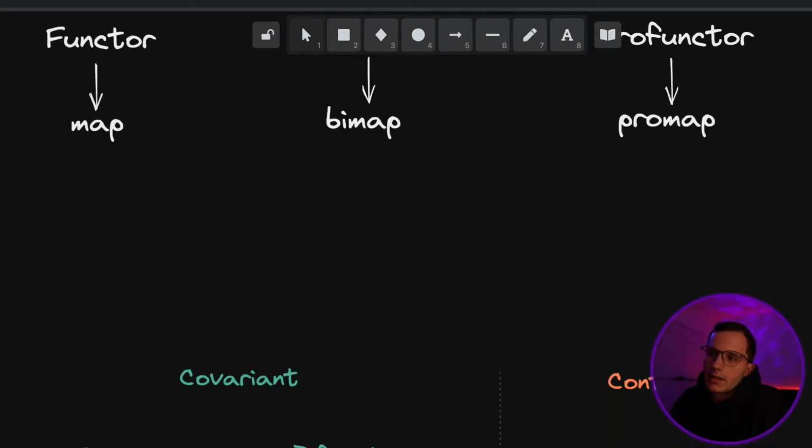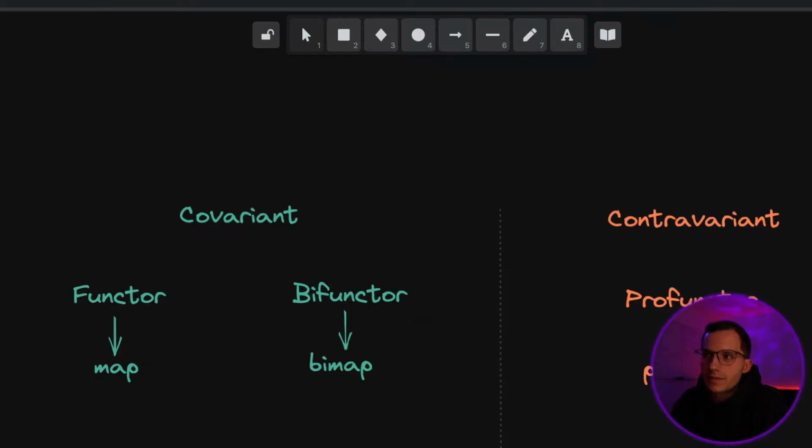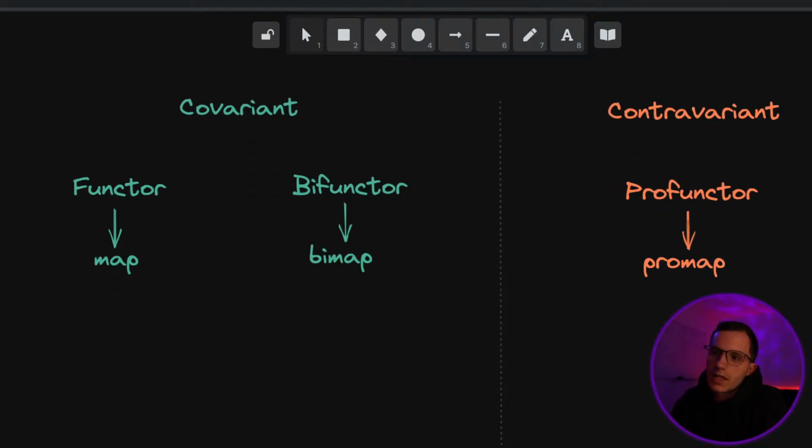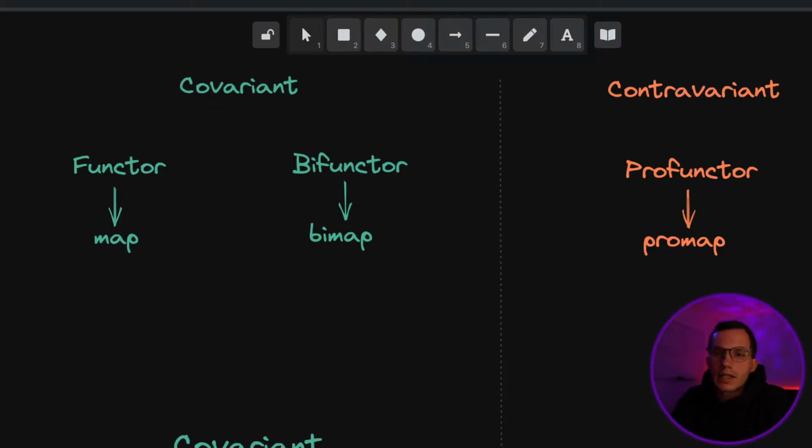Okay, so back over into our diagram over here. So we make our way down. We're going to see a difference here between functors, bifunctors, and profunctors. And that is that functors and bifunctors are covariant functors, and a profunctor is a contravariant functor. In a nutshell, you could say that covariant functors map over the output of something, where contravariant has the ability to map over the input. So let's take a look at what that means.